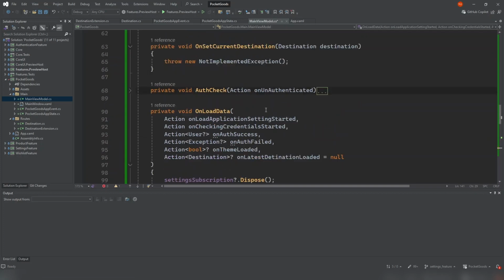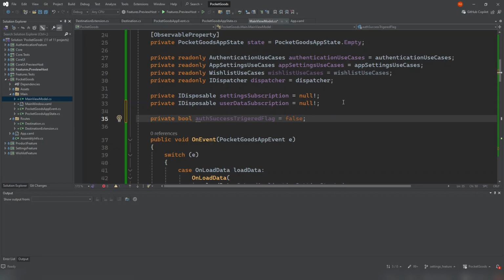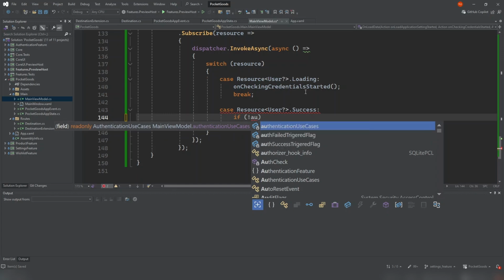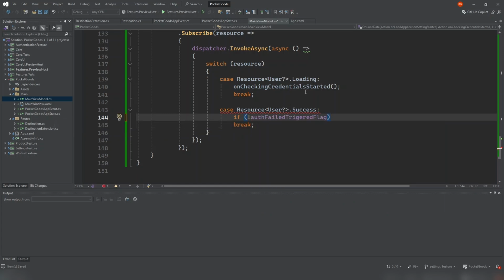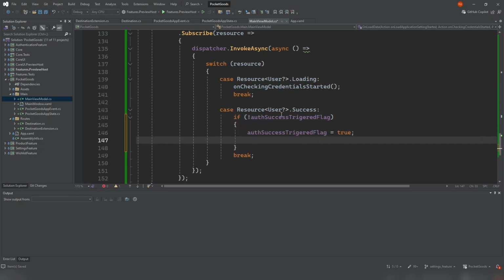In order to do so, what I came up with actually is to create a flag. It's going to be a normal private Boolean variable called only once, all right? And another one for the failure. Now I have to check if the auth success triggered flag is true. In other words, it has been triggered. In the scenario of our application, we're going to set it true. And we can call on auth success. This technique is going to allow us to call this callback function only once, all right? This is the main idea.